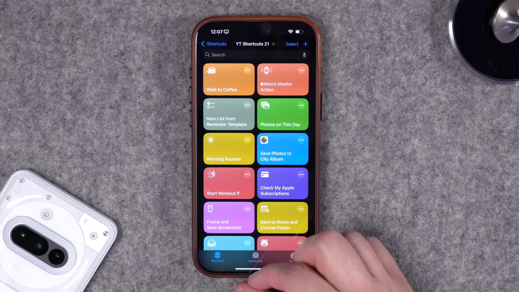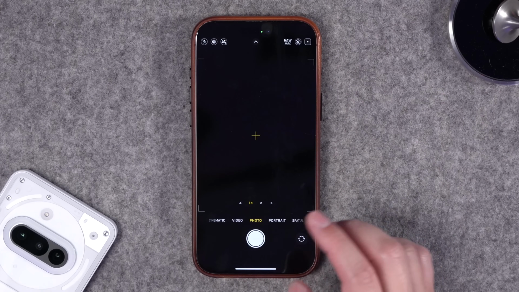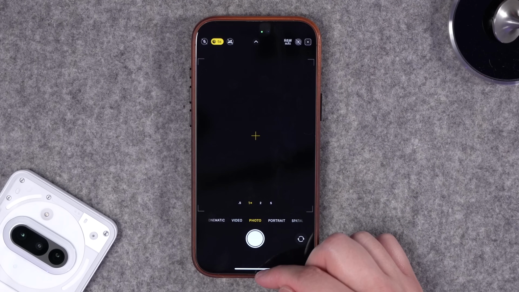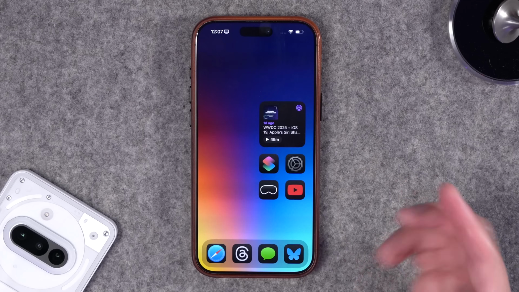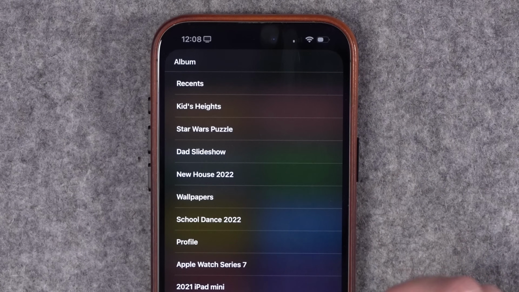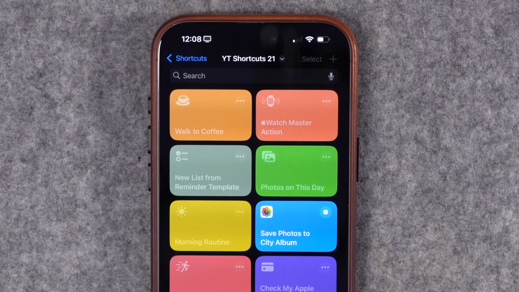Now I've programmed this shortcut to run whenever I close the Camera app. So if I'm in the Camera app, we just have to take a picture, and now when I close the Camera app, the shortcut should run in the background, and I should be given options to choose a photo album. Then you can choose a photo album here, and those recent photos will be moved to that.